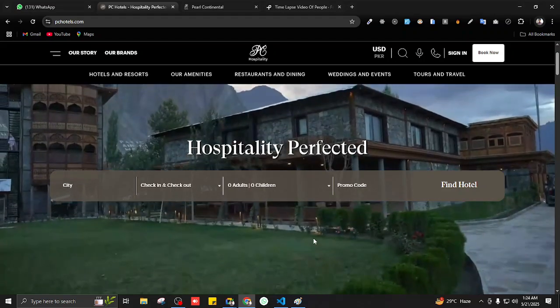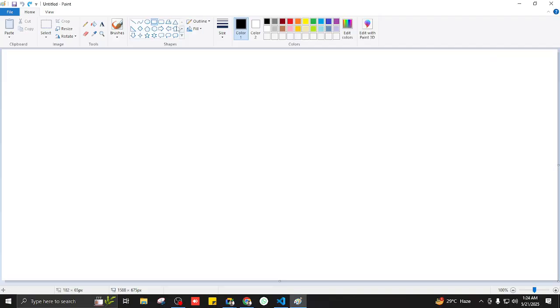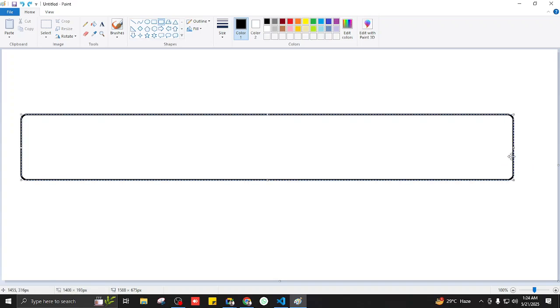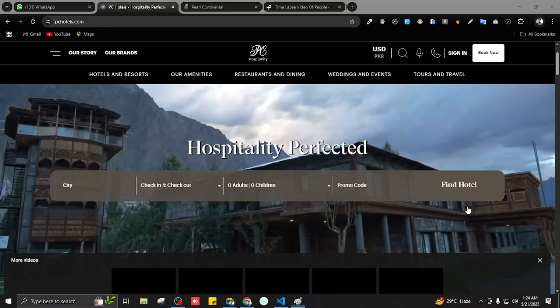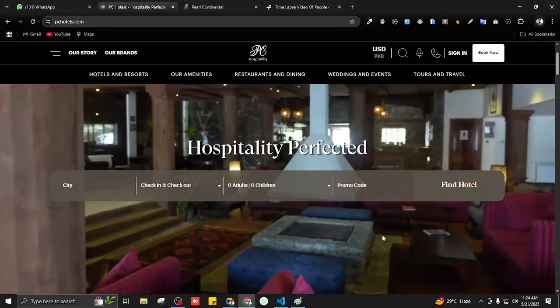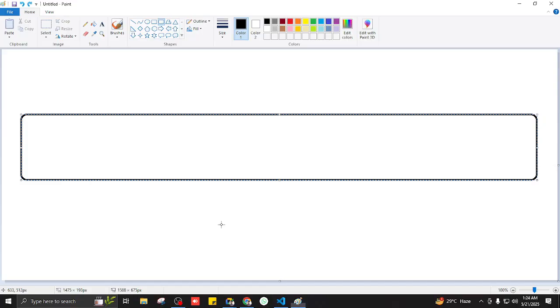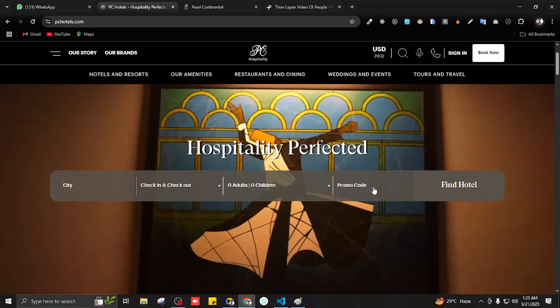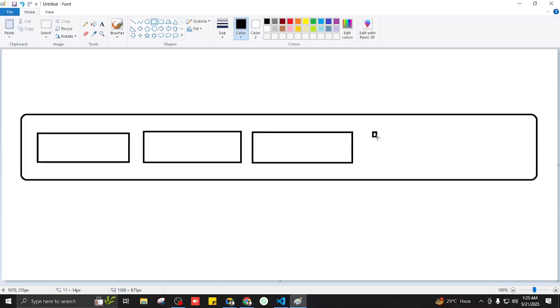It's one whole container. Very good. It's one container. And how many containers do we have inside this one container? Five. Very good. Five exactly. So we have the city, we have the check-ins, we have the people, we have the promo code, and we have this button. Okay, so kind of easy.